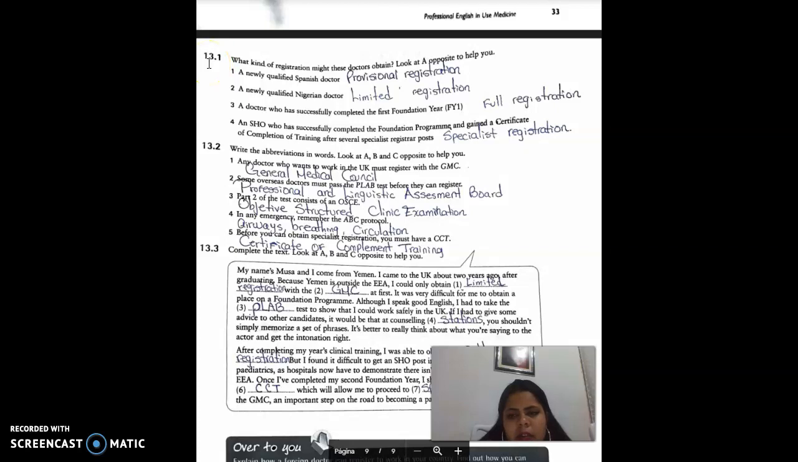13.1 Provisional Registration, Limited Registration, Full Registration, Specialist Registration. 13.2 General Medical Council, a Professional and Linguistic Assessments Board, Objective Structured Clinical Examination, Airways Breathing Circulation, Certificate of Completion of Training.